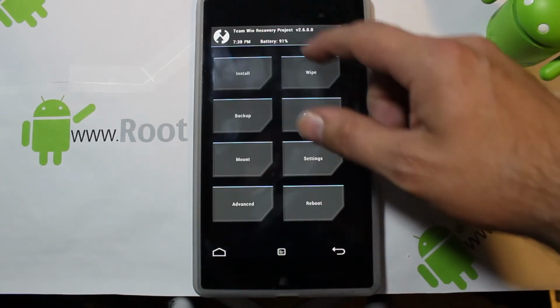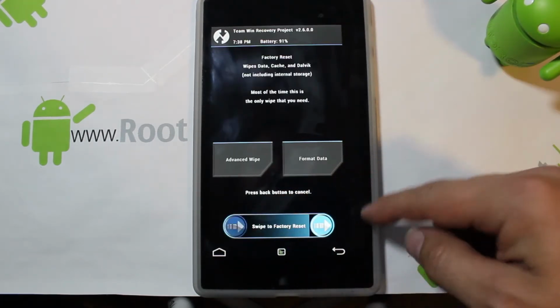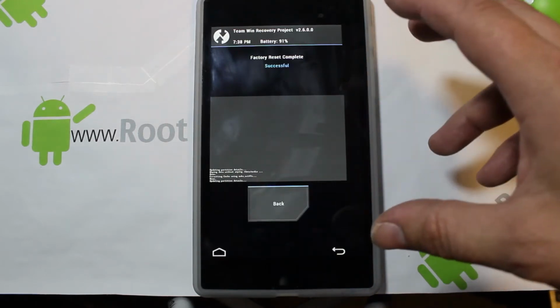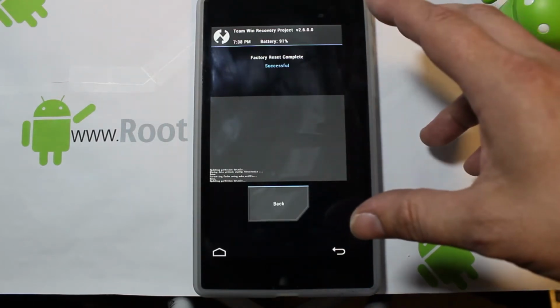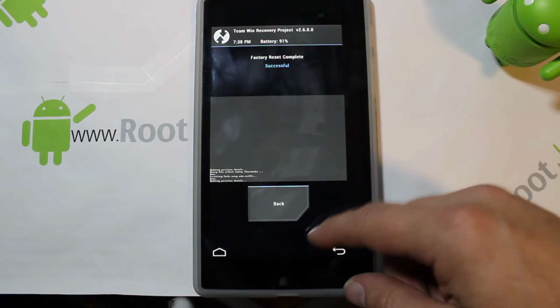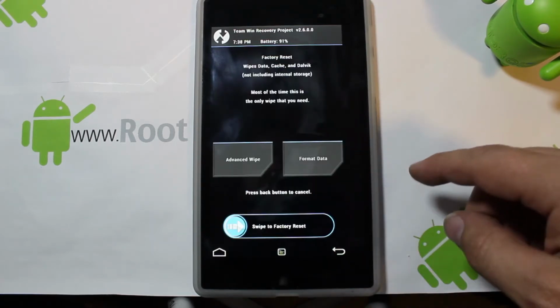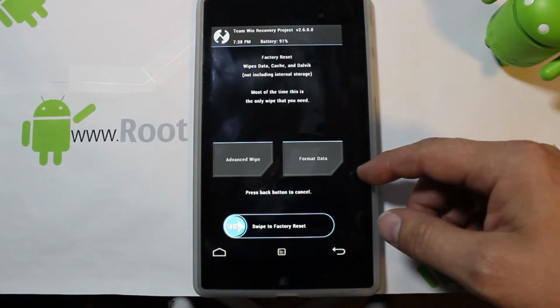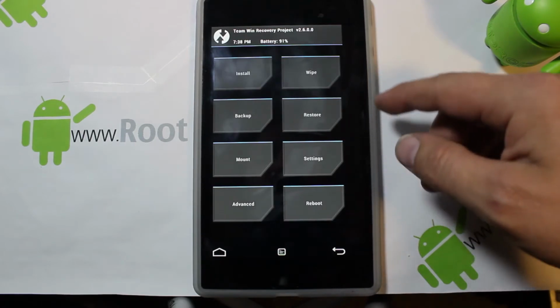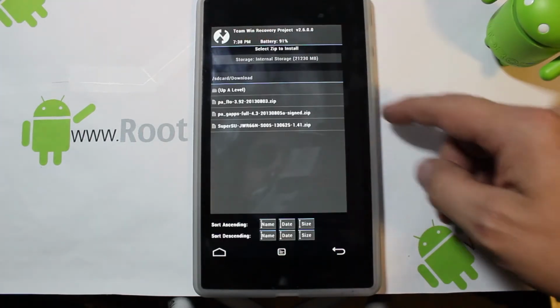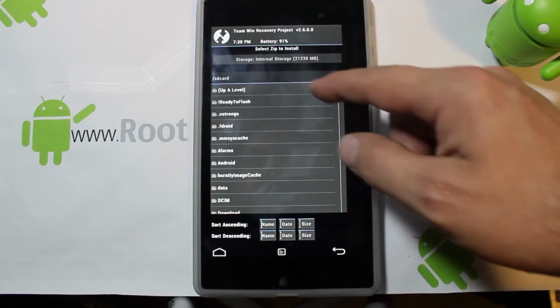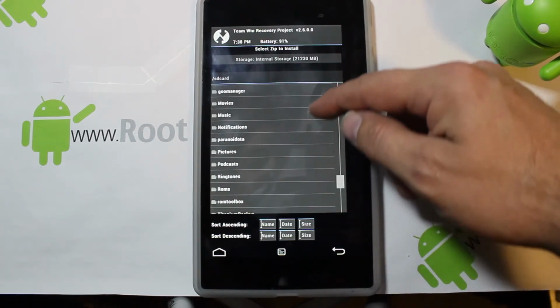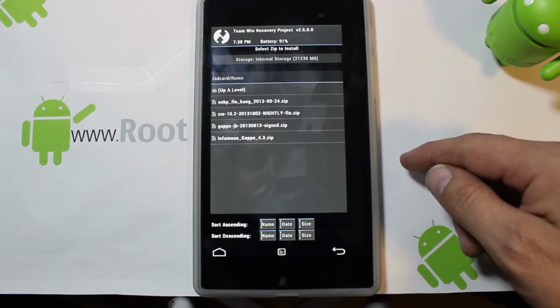So all we're going to do from here is go to wipes, go ahead and swipe across, and this is just going to do a standard wipe, which factory resets, wipes Dalvik, wipes cache, all that kind of goodies. And go back, and then we're going to go to install. And we're in downloads here, so I'm actually going to go to ROMs, which is where I put my files.